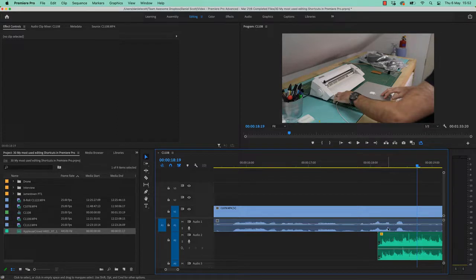I find it's really useful when audio is out of sync as well, and you don't have a good track to audio or to automatically sync it up. You can just nudge things around.